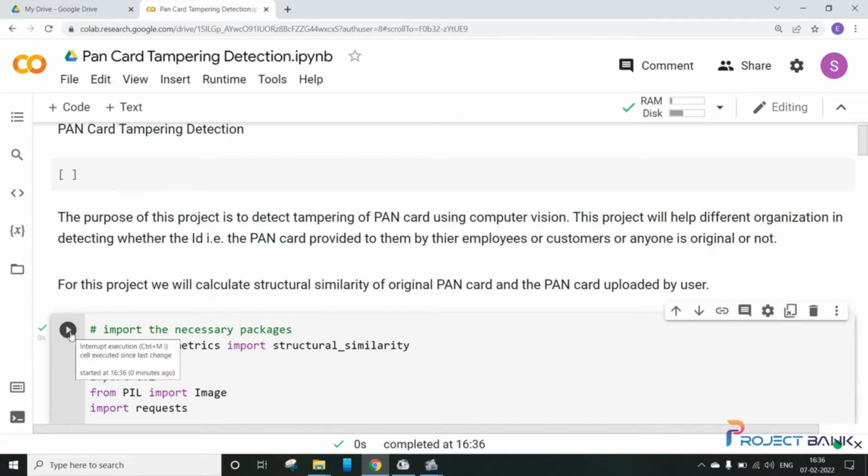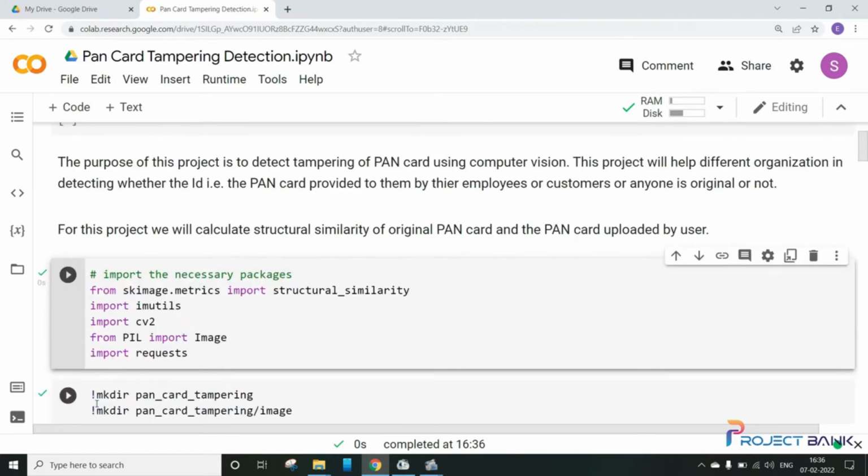Now let us create the directory which stores all our images. So we will be creating a directory named Pan Card Tampering, in which we will create a folder called image to save several images. So here that's the make directory which will make a directory Pan Card Tampering, and inside it again a folder is created called image. So let's run the cell and see what it does.